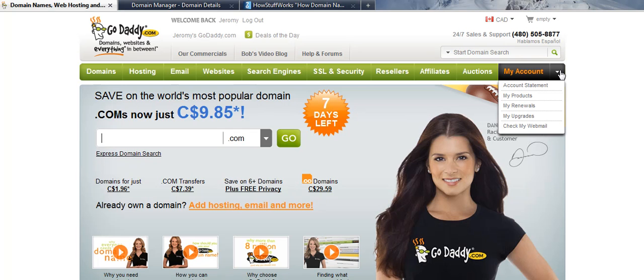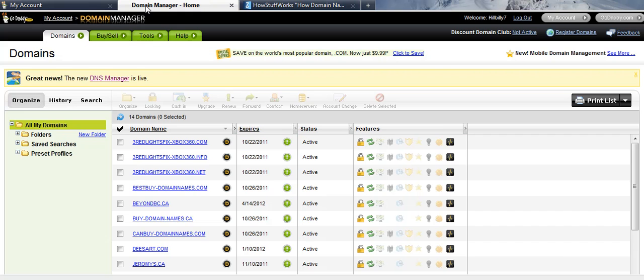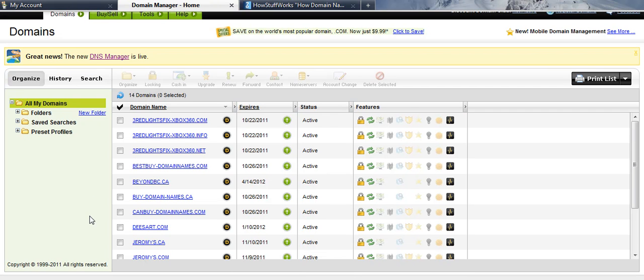Now, once you're in there and you're signed in, you'd simply go to My Account, My Products on the right hand side. Once you're into this next screen, this shows all your different products that you have with GoDaddy. On the left hand side, just click on, underneath domains, Domain Manager. This brings up another window which will show you all the different domains that you have registered with that particular domain registrar.